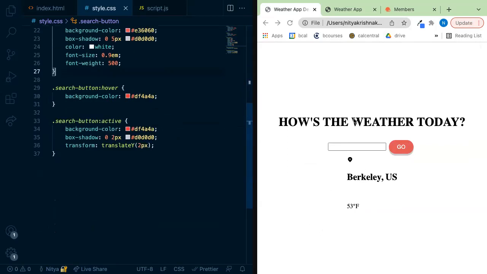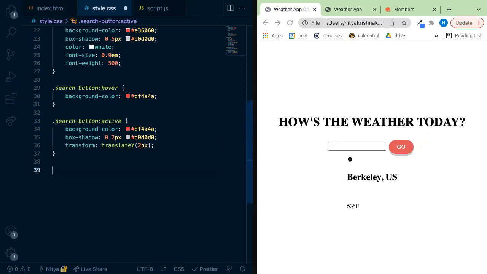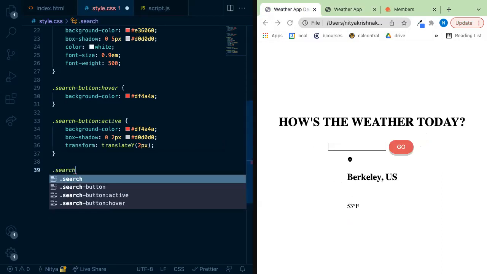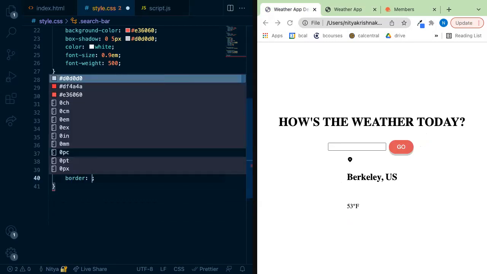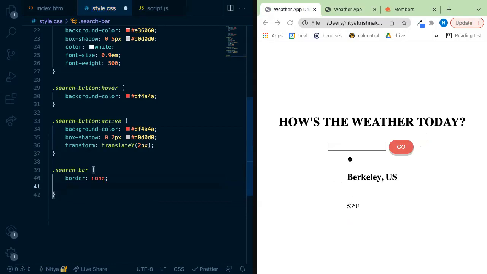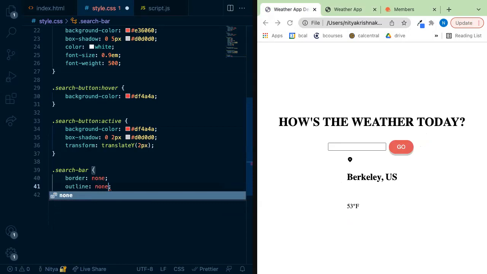Okay, so now I'm going to style this input box. Basically I want to remove the border, change the color, and make it rounded. The class for it is .search bar, so I'm going to go ahead and make one. To remove the border, I'm going to do border none. And I think inputs also have a default outline, so I'm going to do outline none also.